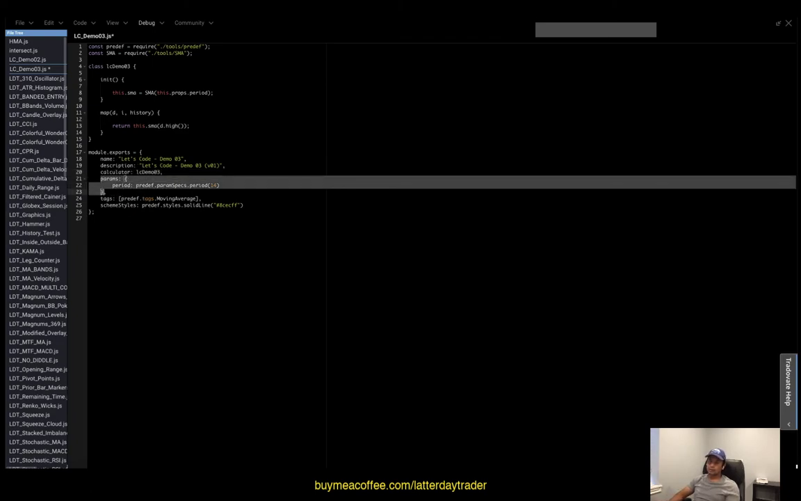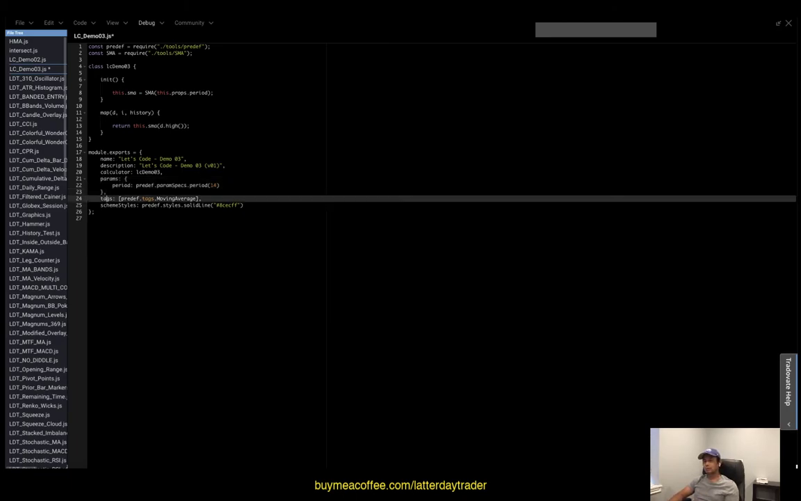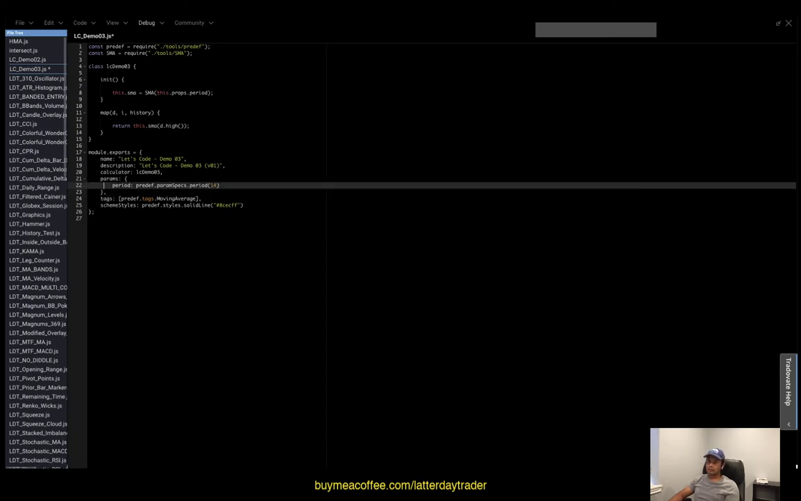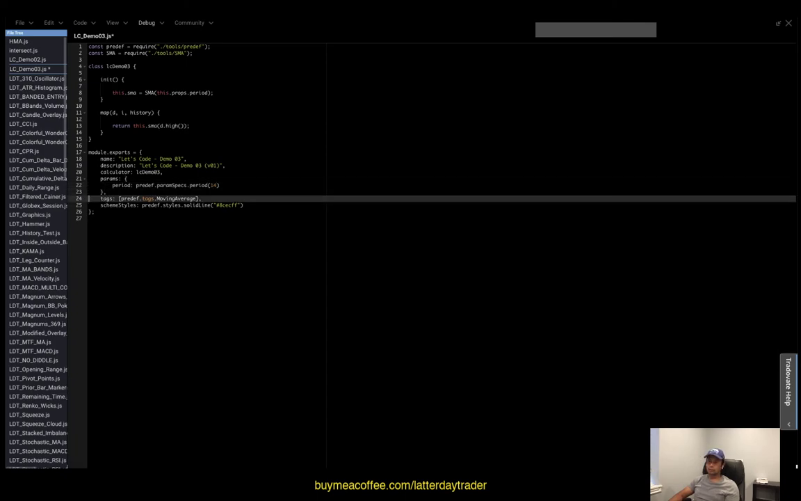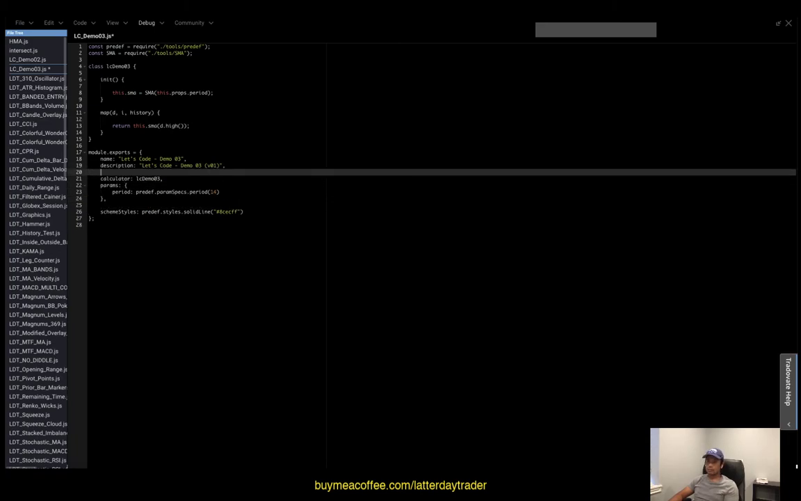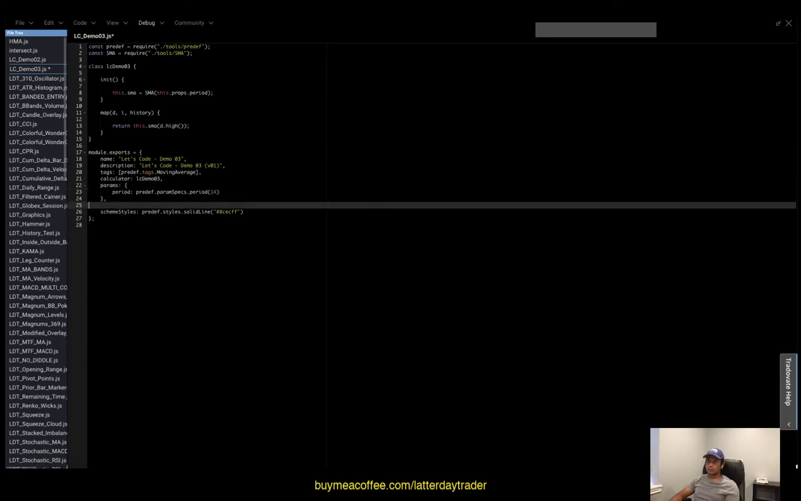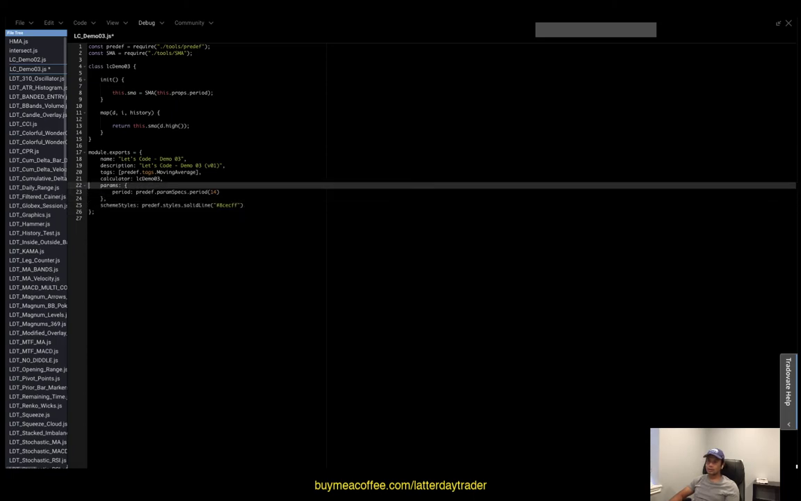Params is just the user definable inputs. In this case, we only have one, which is the period. And the default value is 14, but the user can change that. Tags is another one. And I like to keep my tags up near the description because I think that's metadata that doesn't change very often. It could be below calculator, actually.